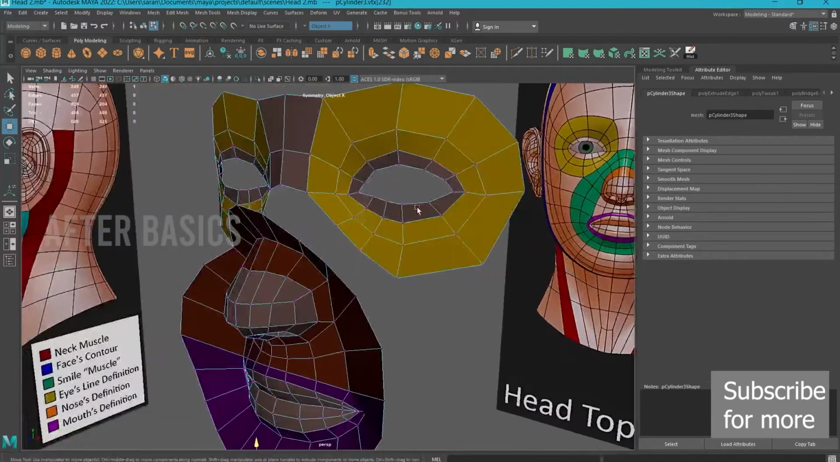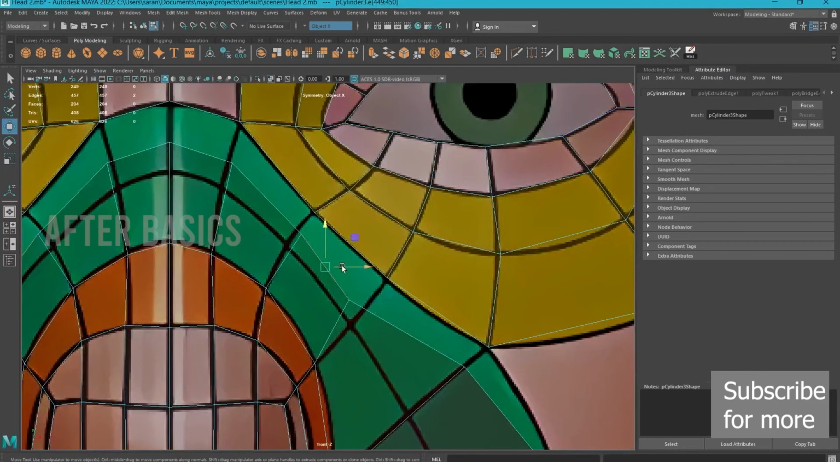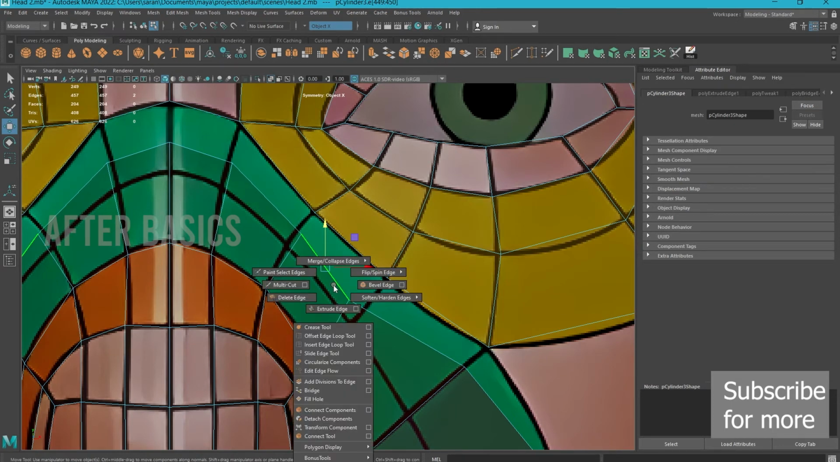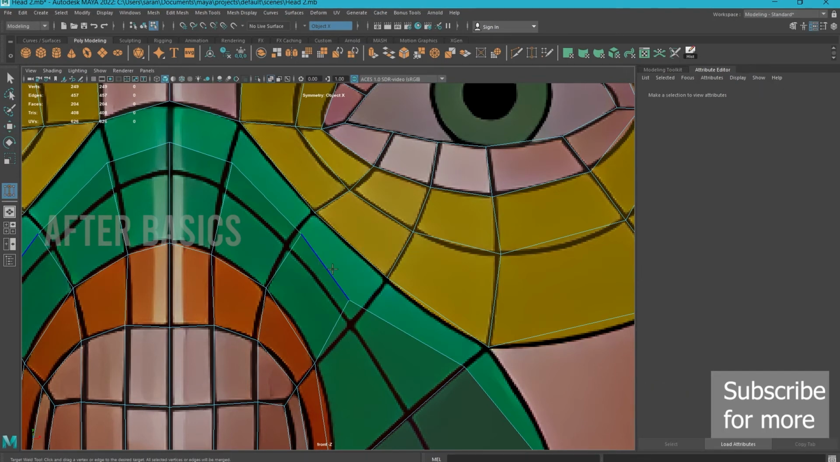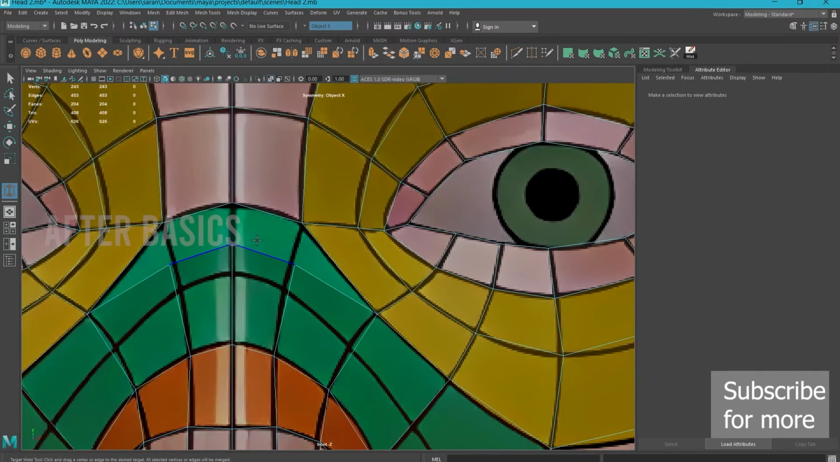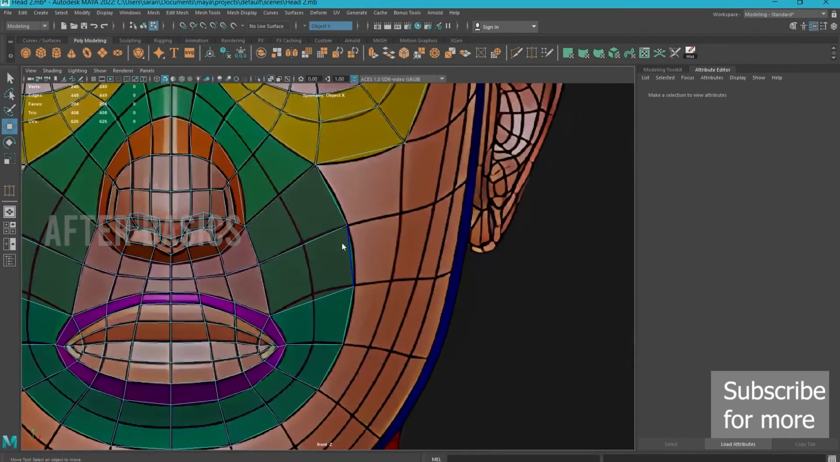What I'm trying to do is select this edge and use the target weld tool. How do I do that? Select this one, press Shift, and hold. Then right click, go to merge and collapse edges. You will get all these options. We want this option, the target weld tool. Release them also, so you get the tool. Now just do it. That part is done.